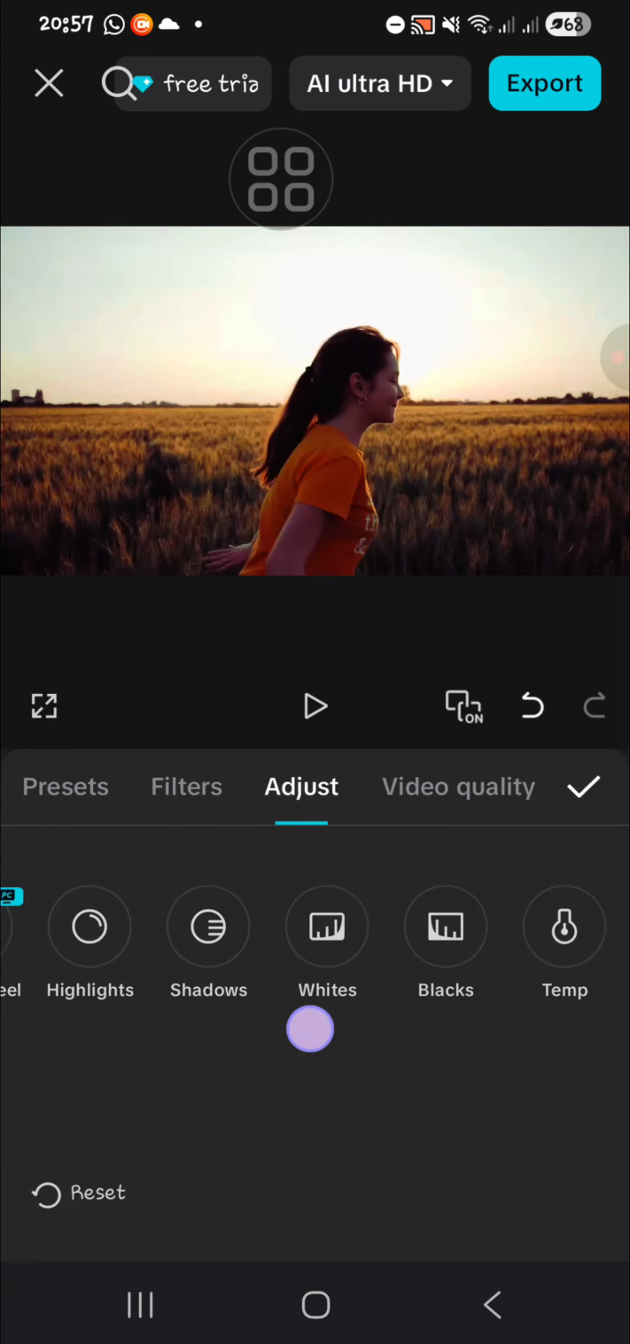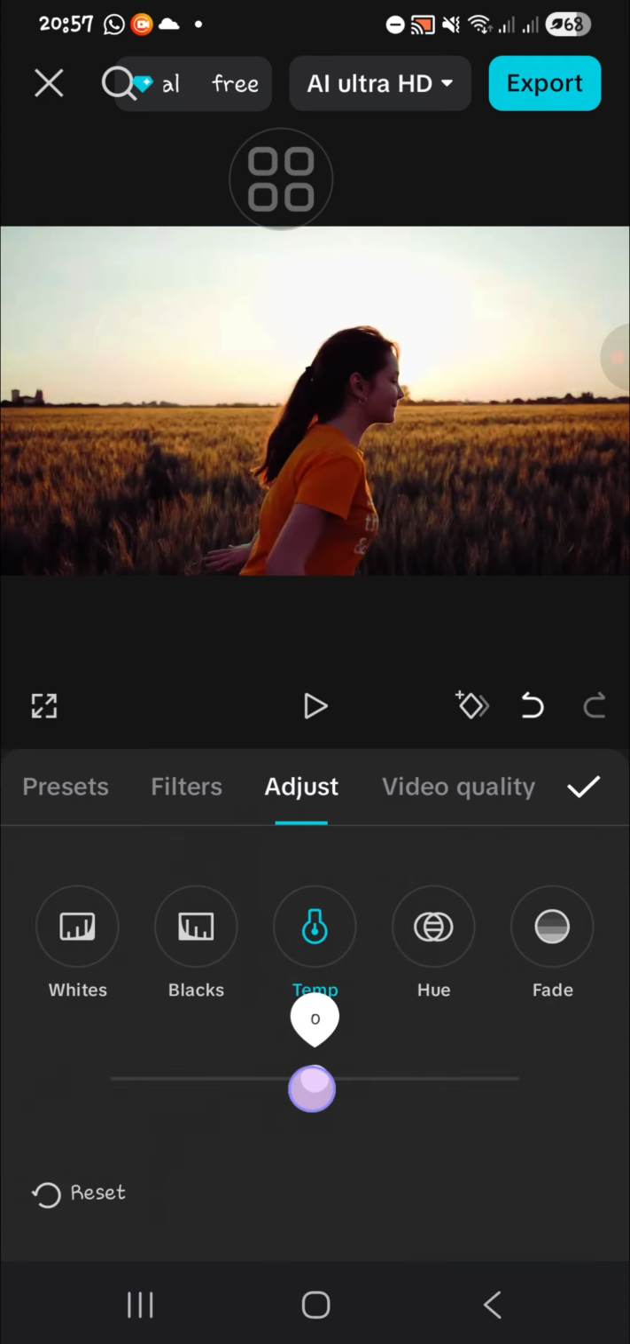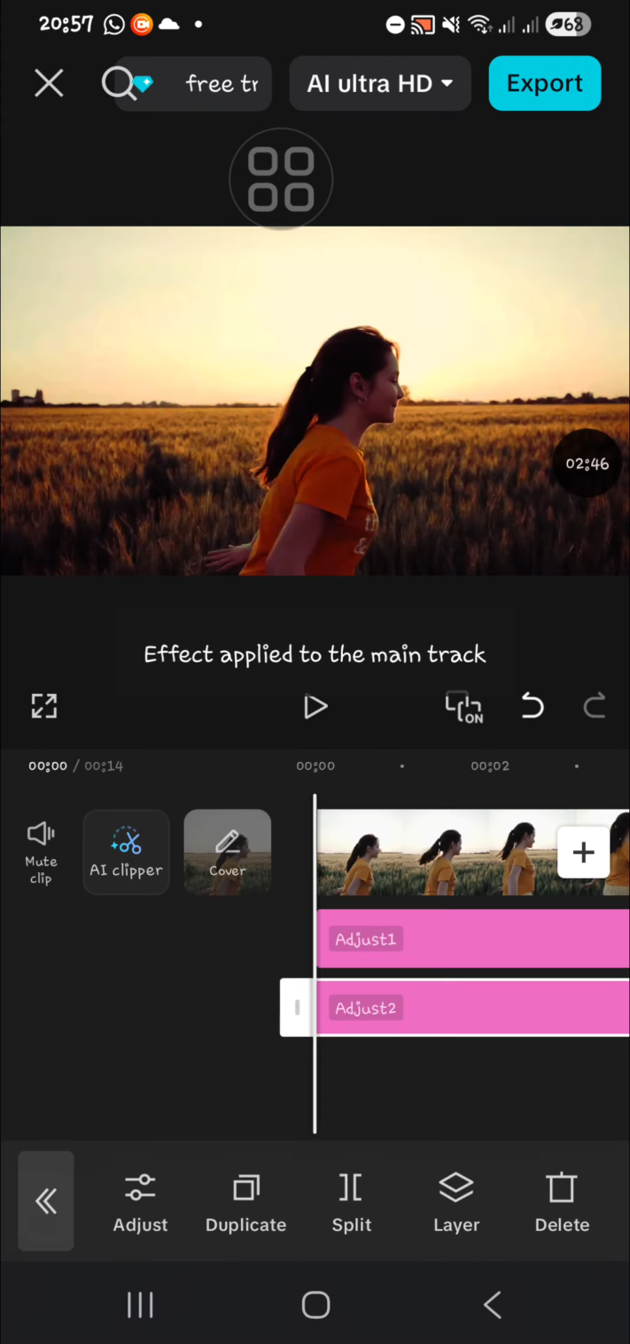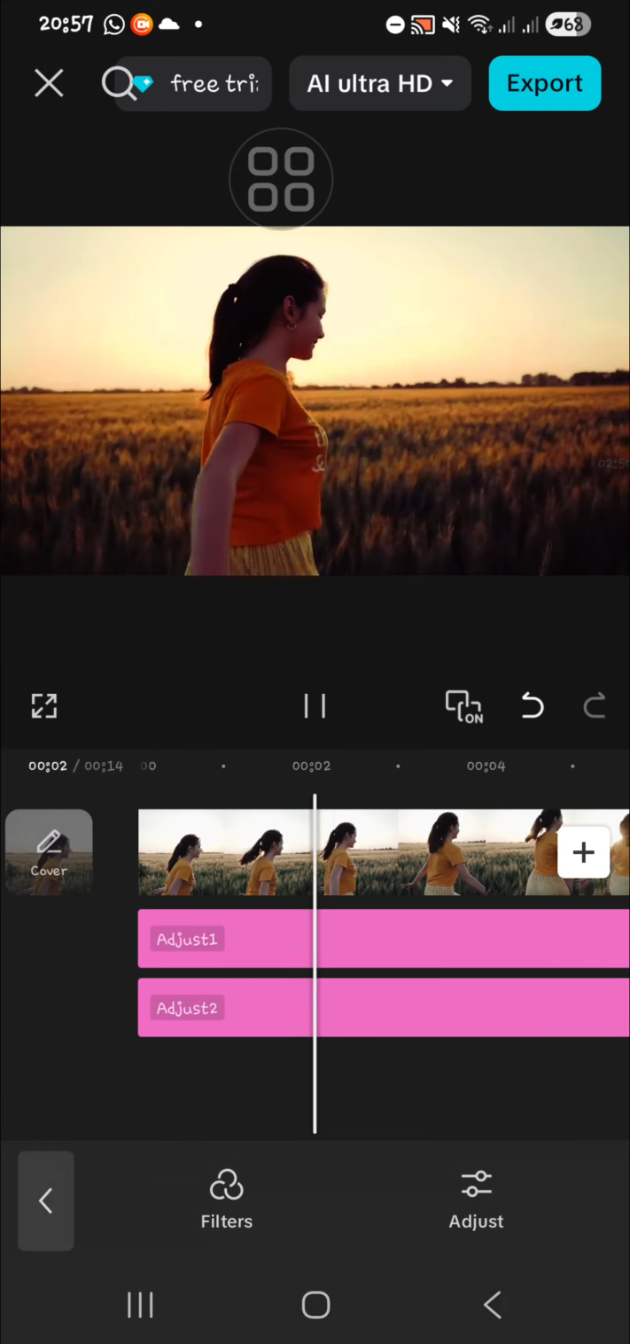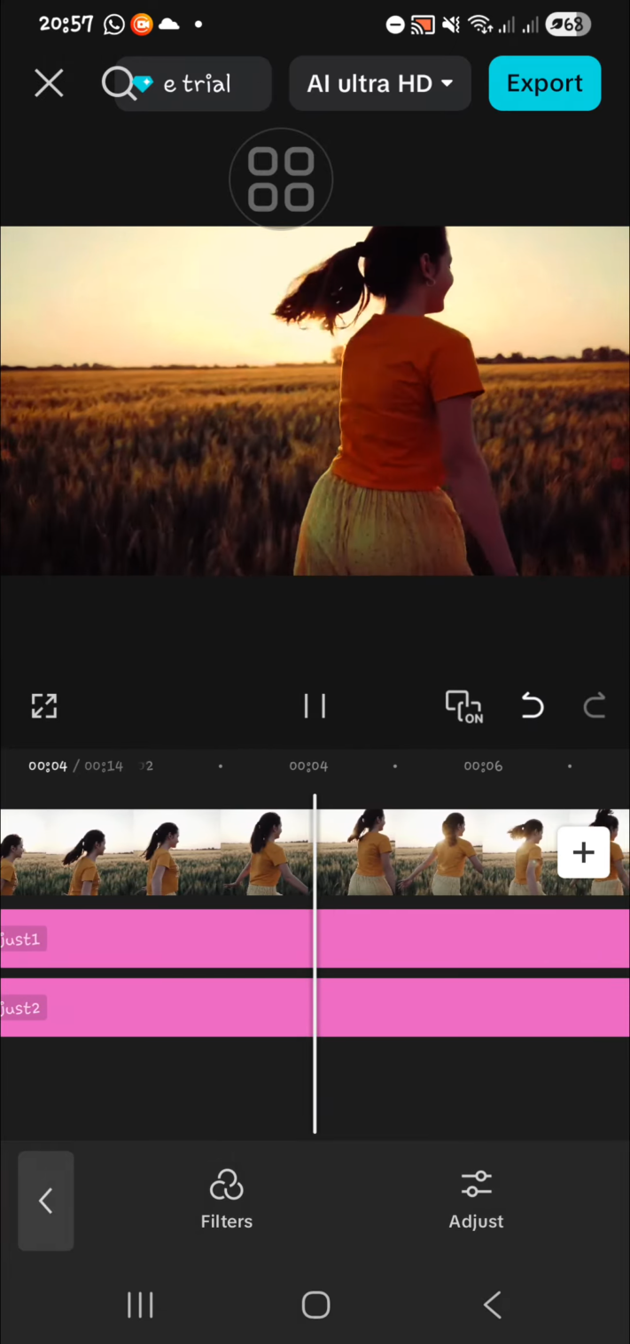Okay, and then I'm going to move to the temperature. For the temperature, I'm going to increase it. Okay, I'm going to make it around 20. Okay guys, and now it's done, and this is the cinematic yellow tone color grading in CapCut.